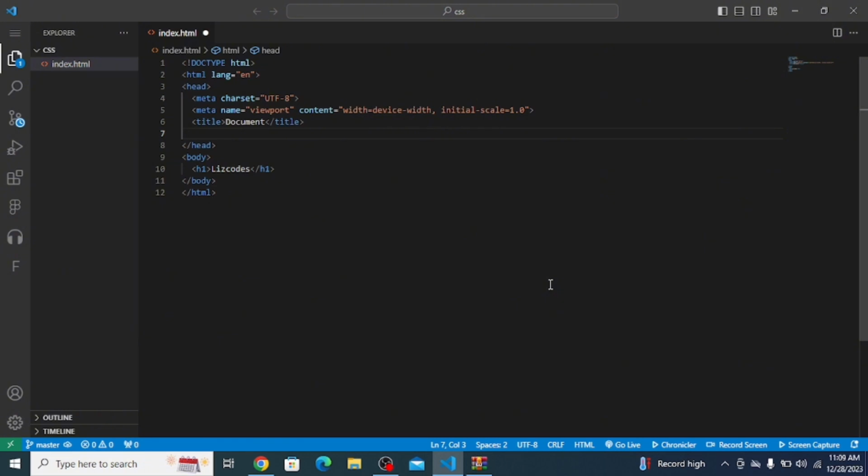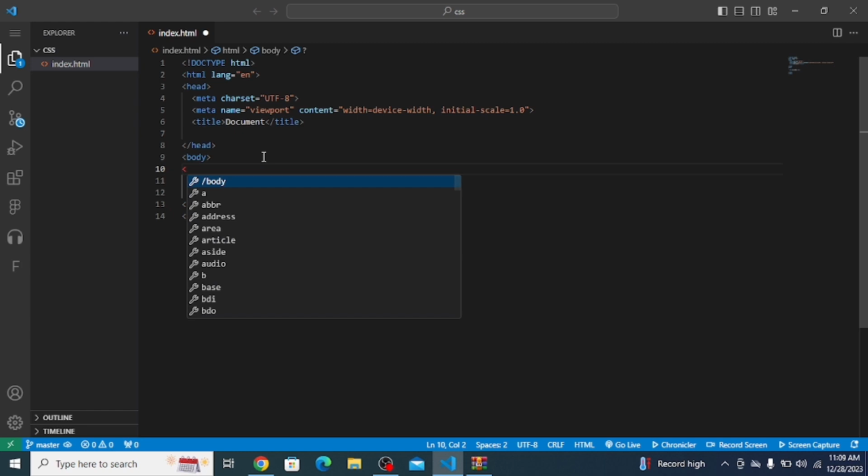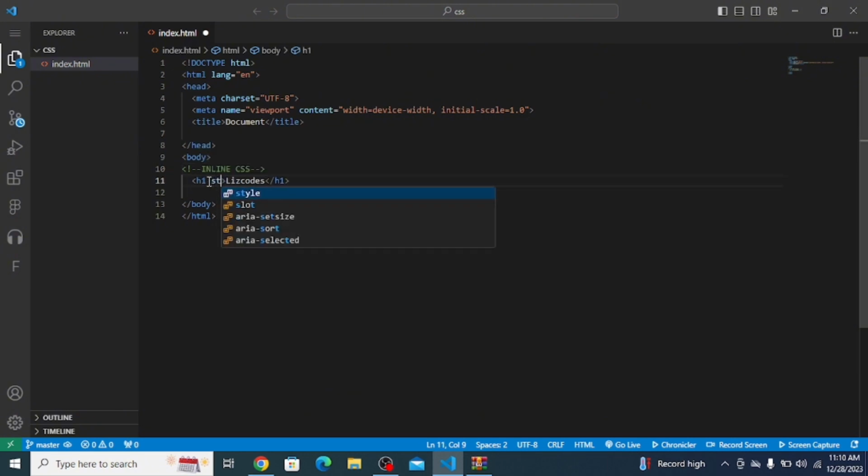First of all, I'm going to start with teaching inline CSS. If you want to use inline CSS, it helps to apply a unique style to an HTML element. So how do you apply styles to HTML elements? You can just do like this: style.